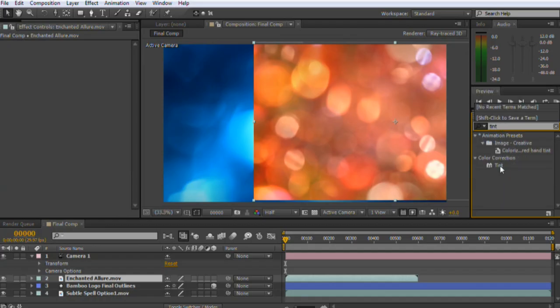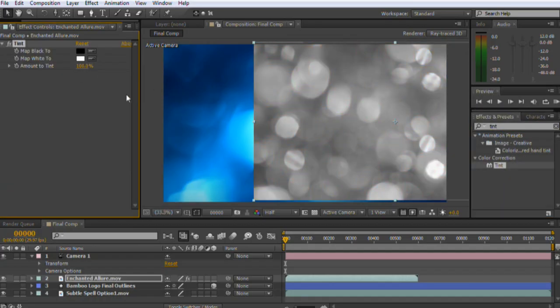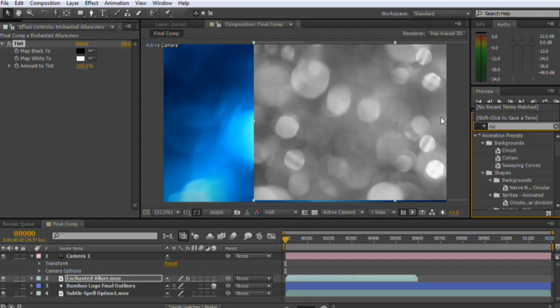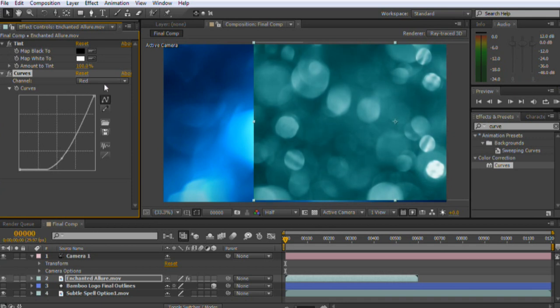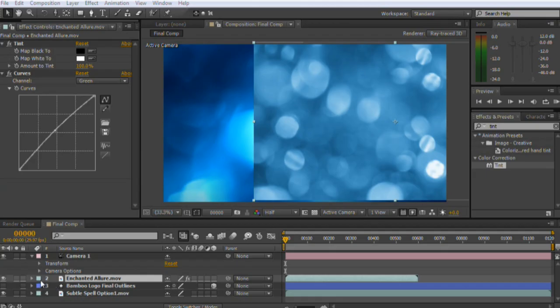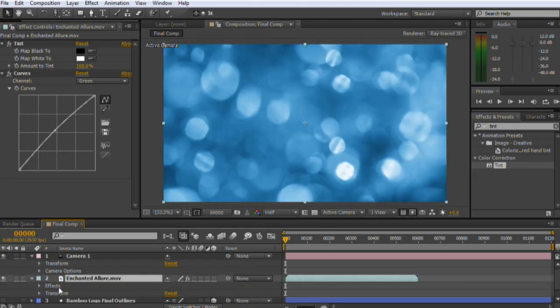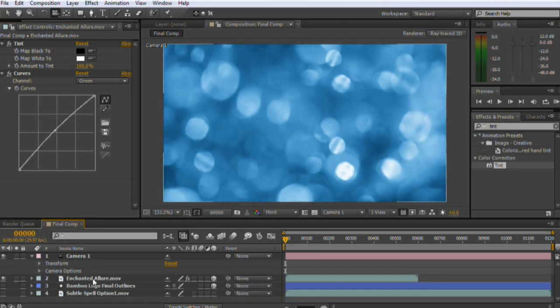So I'm first going to add the tint effect to remove all the color, and then I will add the curves effect. And I'm just going to darken it down overall a bit. And I'll go into the red channel and really drop that down. I'll go into the blue channel and push that up a bit. And I'll go into the green channel and I'll tweak that a little bit as well. And I'm just going to tweak it until I get something close. And that's pretty good. So I'll reset this layer and I'll turn off my background layer.